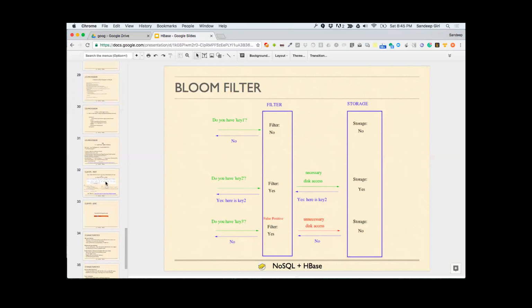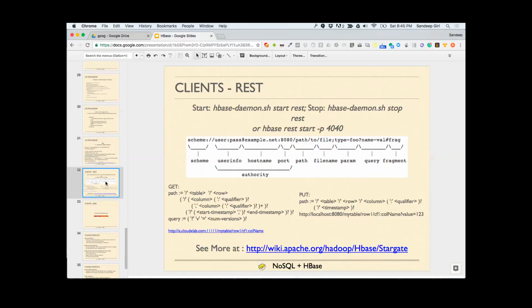So this was our discussion on HBase. HBase also provides something called a REST interface, which means you can query using the URL. It provides a URL scheme whereby you can specify everything in the URL itself and via the browser itself. To enable the REST interface, you can simply say hbase rest start -p 4040. This would give you a JSON object.